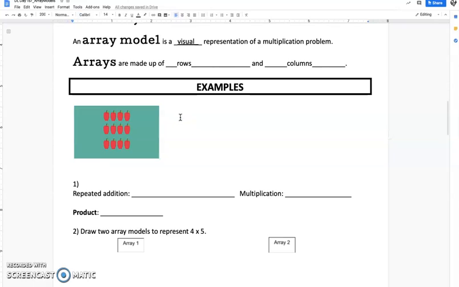Now, if we were to represent the columns and rows of apples, we would do 4 times 3. Now, one way you can solve this is by counting each apple, which would be 1, 2, 3, 4, 5, 6, 7, 8, 9, 10, 11, 12. And that gives us our answer. Or we can know that we have 3 rows, 4 columns, and we automatically can assume that the product would be 12.